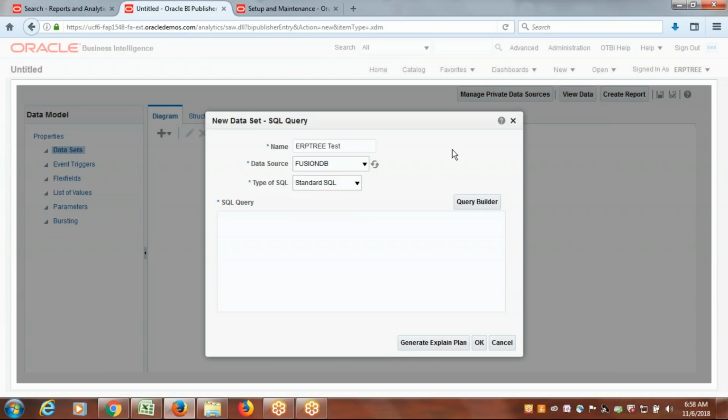The Fusion DB data source is equal to the APPS schema in EBS. If you connect to the APPS schema, that will give you access to all the applications. The same way here, you select the data source as Fusion DB, and it will give access to all the applications. Type of SQL is standard. Here you can write any query.